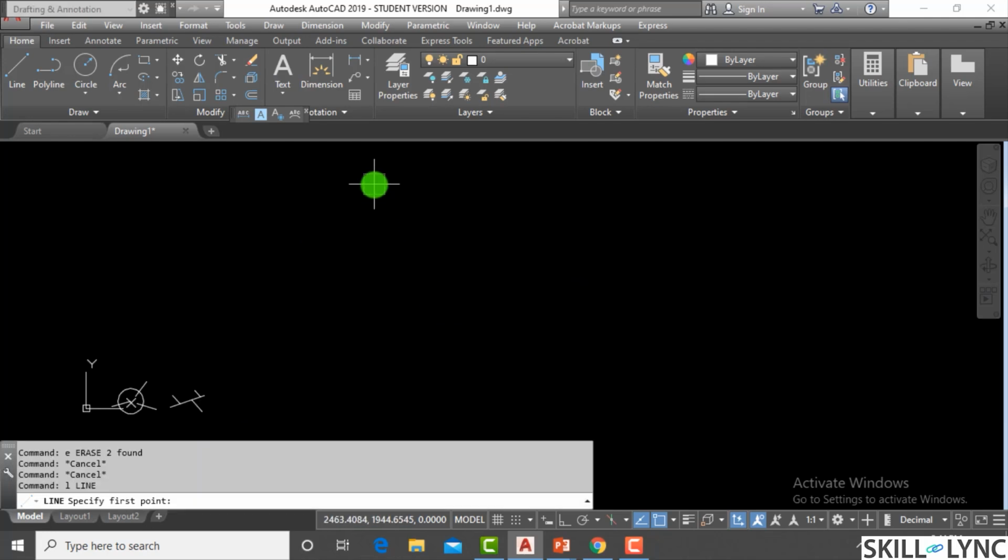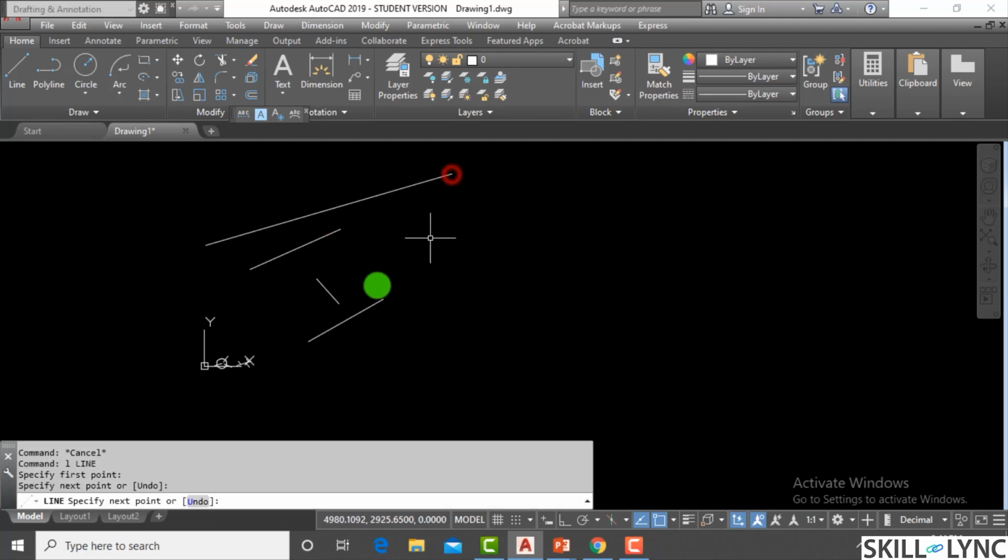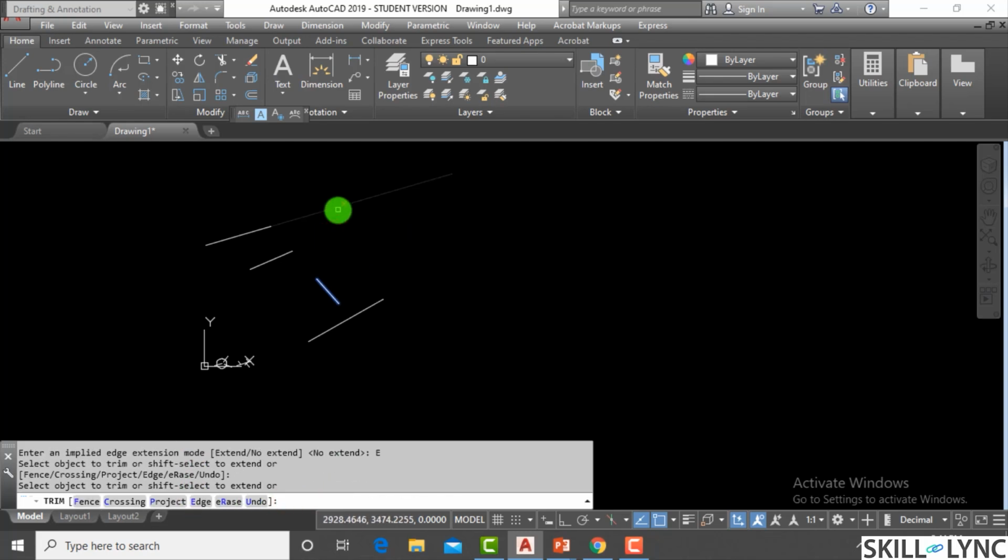So we can have more options like this. For example, there are some lines which are supposed to be apparently intersecting the cutting edge. You have this trim option, the cutting edge is this, press enter, and then if you see the edge option is extended, then a lot of objects can be trimmed.